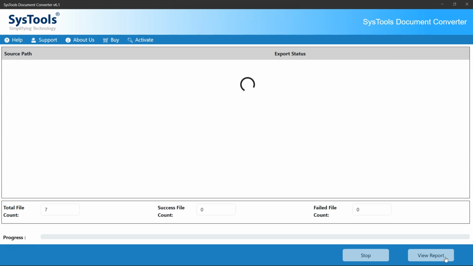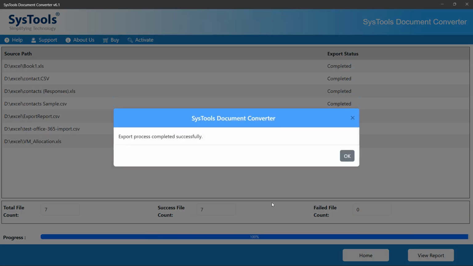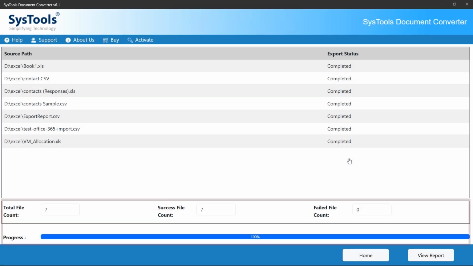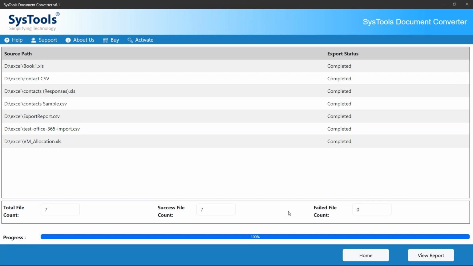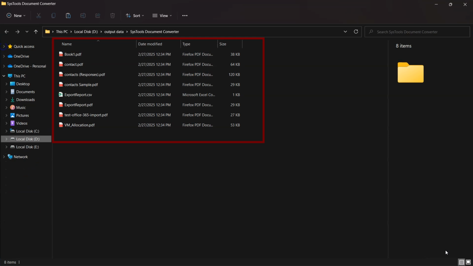Tool will start the conversion process. After completing the process, Export process completed successfully pops up. Click on OK. And you will see the conversion status, total file count, success file count and failed file count. Now, click on View Report button to go to the destination folder and view the generated PDF files and export report. And that's it.